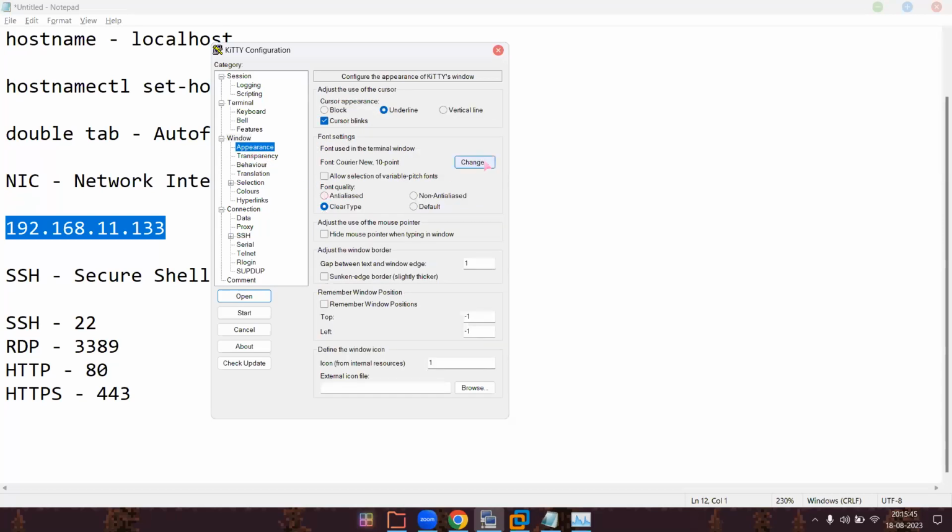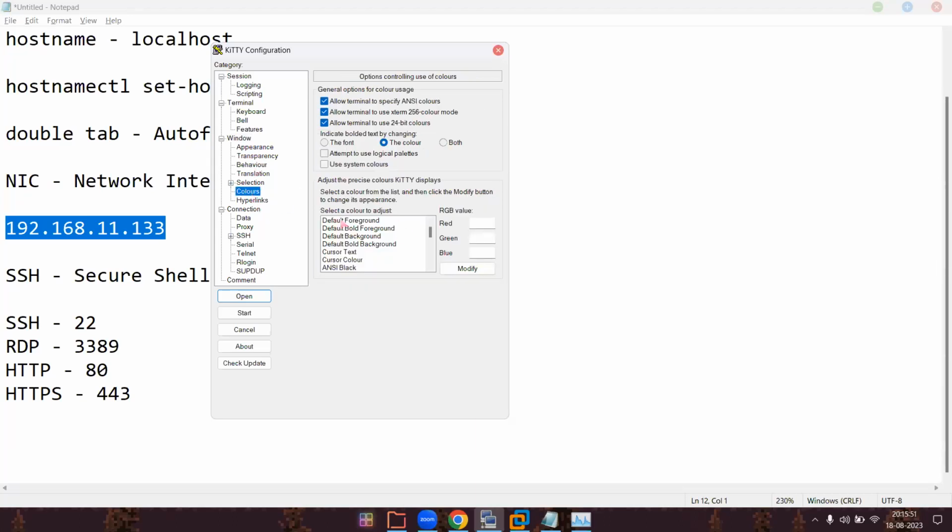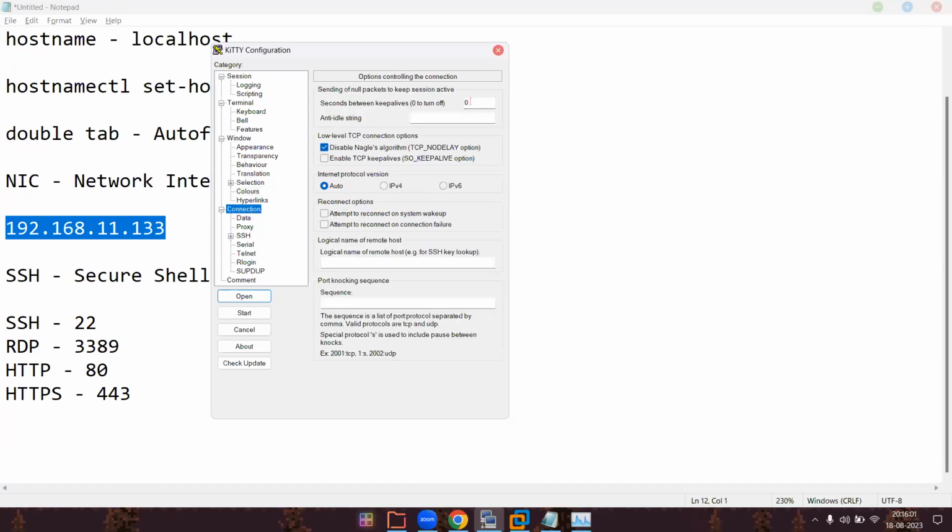In appearance, if you want to change the font size, you can do it here, and you can change the font color also. I want the font to be green. And for the connection, every 30 seconds it will send a null packet to the Kitty session.